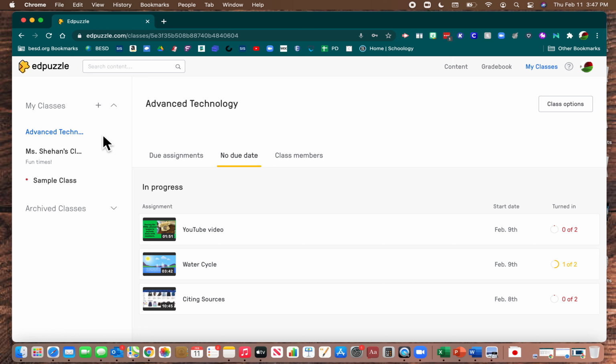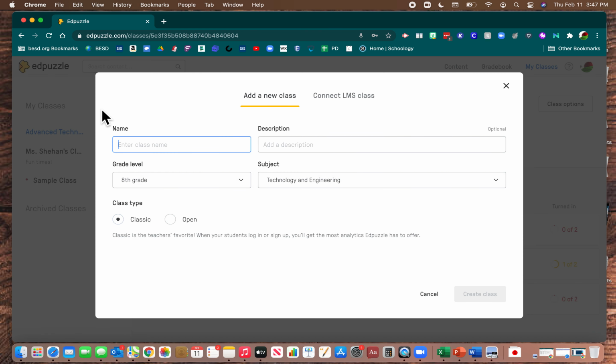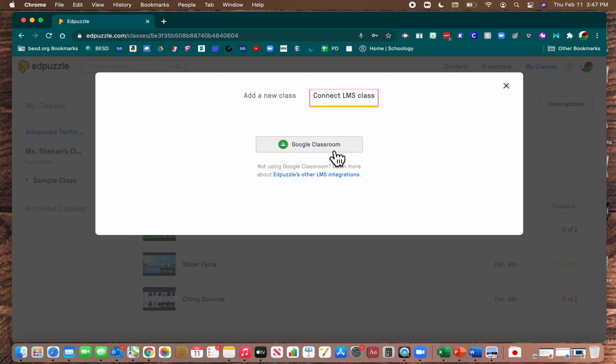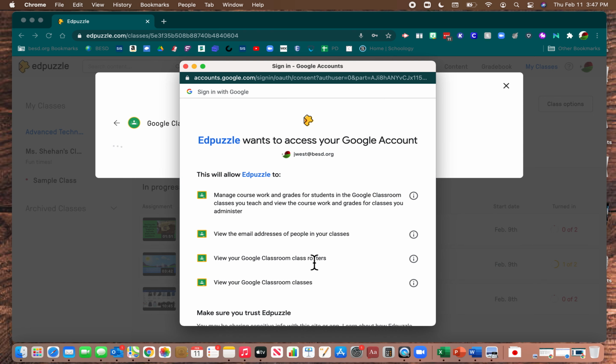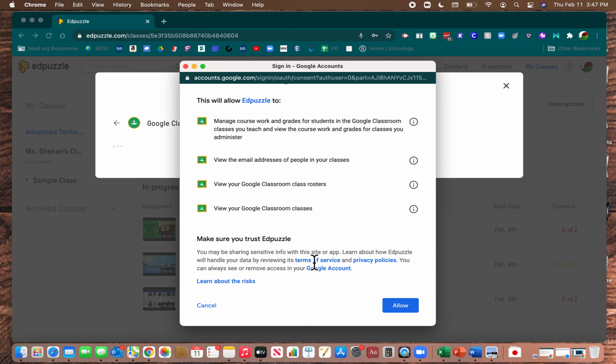But I wanted you to just see that each assignment's going to show the start date, if anyone turned it in, how close everyone is to finishing. So to add a class manually, you're going to click the plus sign, and you'll get that same screen that we saw before with the assignment button. Again, you can connect. So we're going to go ahead and connect our Google Classroom today to Edpuzzle, and it's going to manage that coursework and grades. So it's going to integrate that and view all of your roster and your Google Classroom. So we're going to allow that.